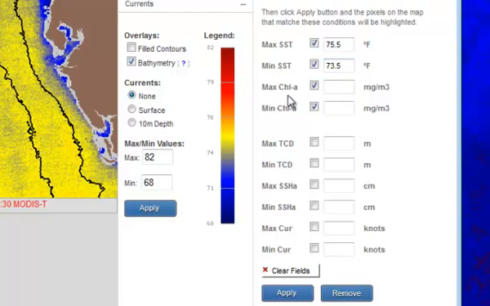Now, for max CHLA or max plankton, I'm going to go back to the numbers that we saw and say the most I'm interested in seeing is 0.2 and the least I'm interested in seeing is 0.1. Now I'm going to come down to the current and see the fastest water I'm interested in seeing is 0.8 and the slowest is 0.1.